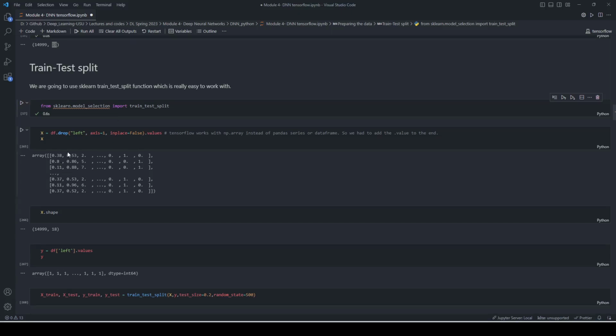I'm going to define my x and y. X is the features, y is the target variable. So I'm going to say from this data frame, just drop left and keep everything else. And make sure that the in place is equal to false. By default, it's going to be false, but I just want to reemphasize that do not accidentally drop this left from the data frame. Okay. So these are my features.